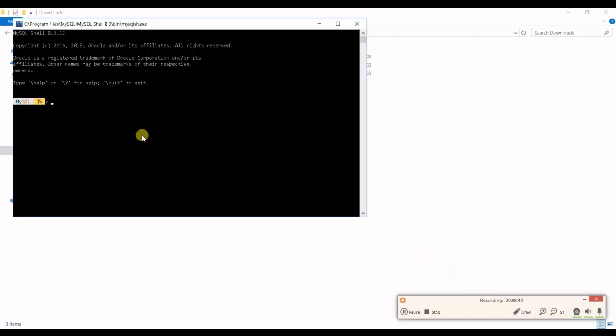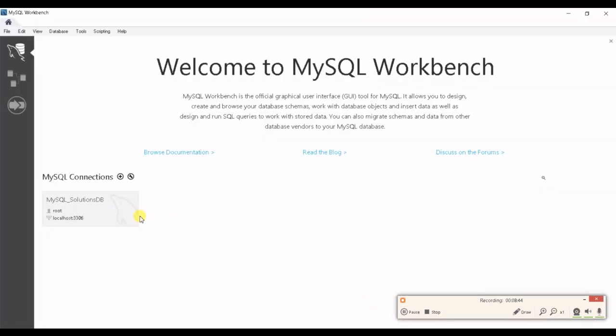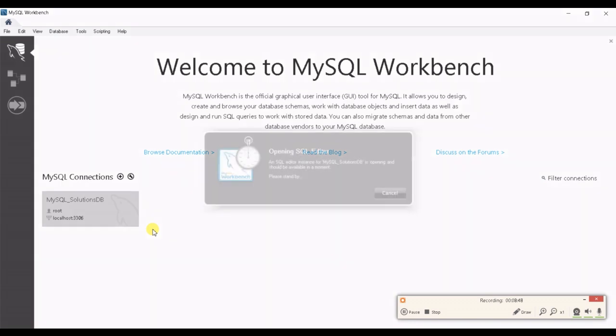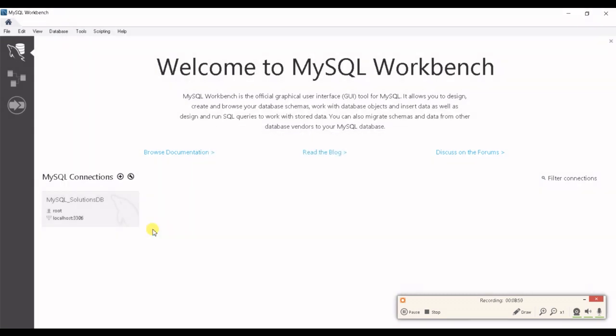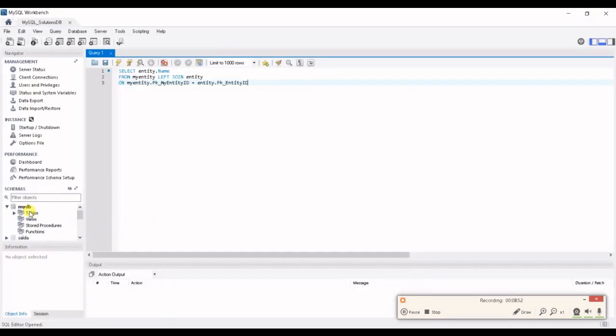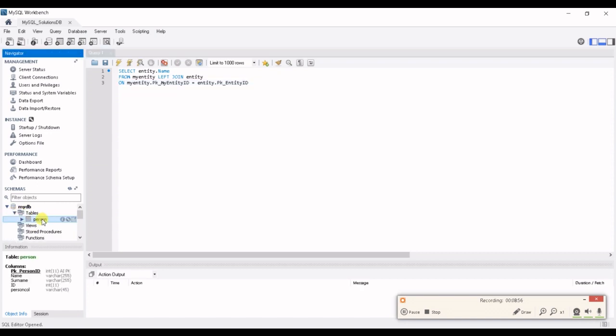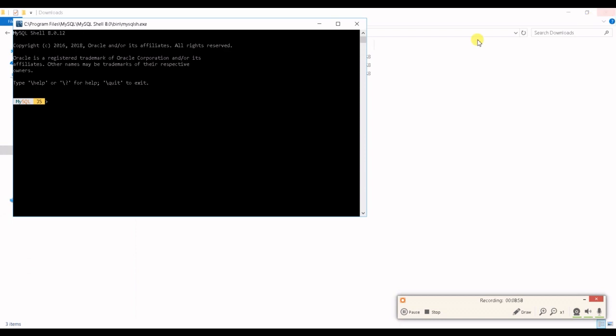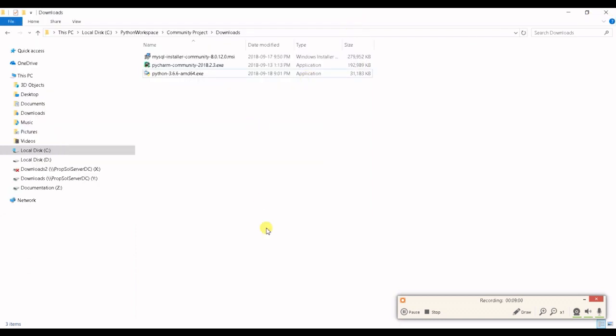So there's the shell, everything looks fine, and here is the workbench, so we can double click on this. I should already have databases installed from previous users, and there is MyDB, and everything seems to work wonderful. So let's close out of this.